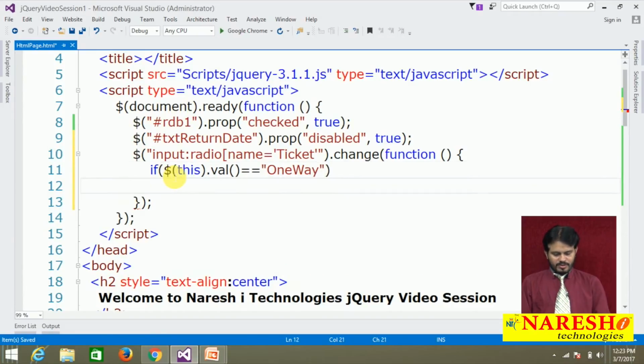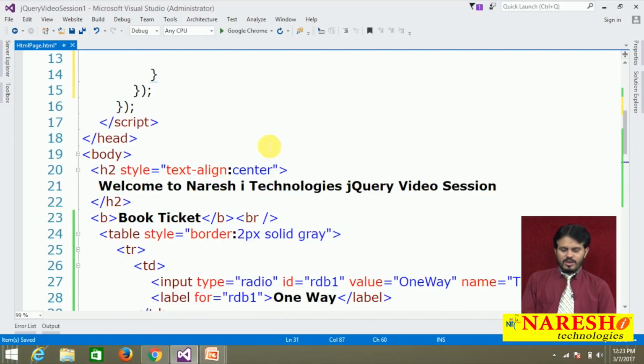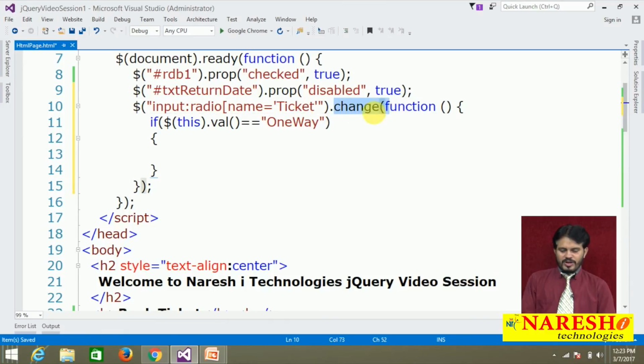Case sensitive, remember. You can observe for each radio element there is a value I have defined here: value one way, and for the second radio button the value is two way. So in this change event, whichever selection changes, that element we get using $(this), which represents the one radio element, and using the val method we get its value. If the value is equivalent to one way, it means that is selected by the user. And we know very well, we don't need to check whether it is checked or not checked.